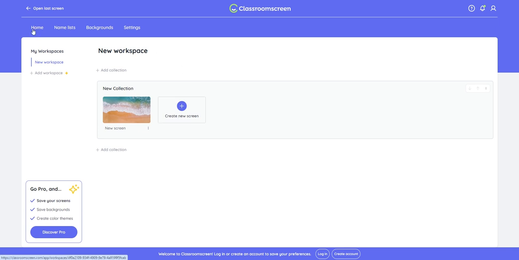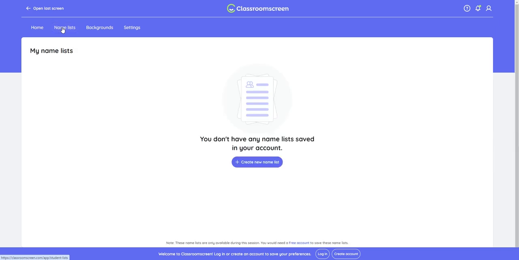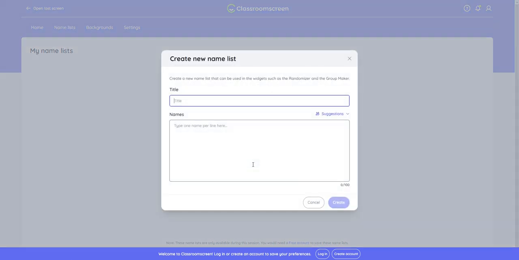Across the top up here, I'm on the home page, and then I can make name lists. So when you have a list of students, you get your rosters for your classroom, you can come in here and you can add their names. So I'm going to make some general names here.